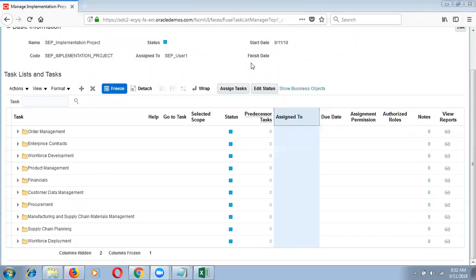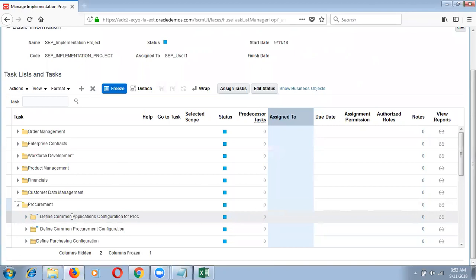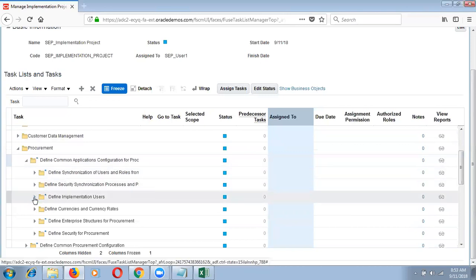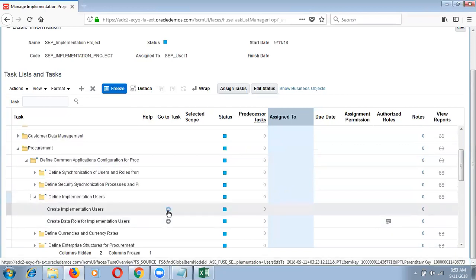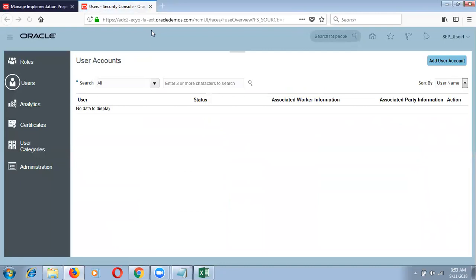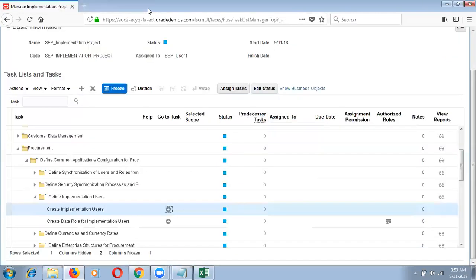Yes. So now the same thing you can navigate from task, expand procurement. Define common application configuration for procurement, expand again here also. Scroll down. So here define synchronization users, define security synchronization, define implementation user. Again expand this one. So create implementation user, go to task. This is the column go to task. If you click on this go to task, then automatically it will navigate to the separate setup also. Likewise, you can navigate. So rather than from setup and maintenance, from here also we can navigate. As well, at this moment, what is the status of this task?